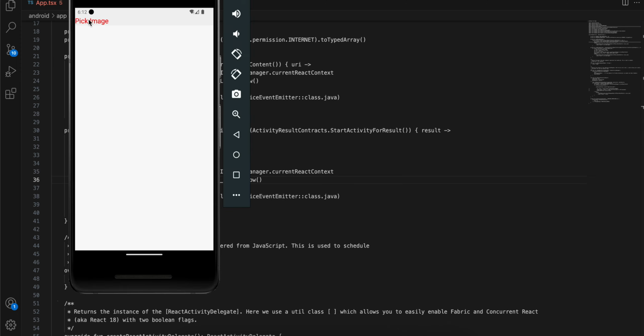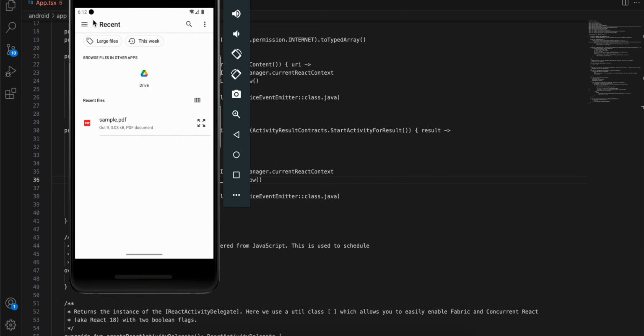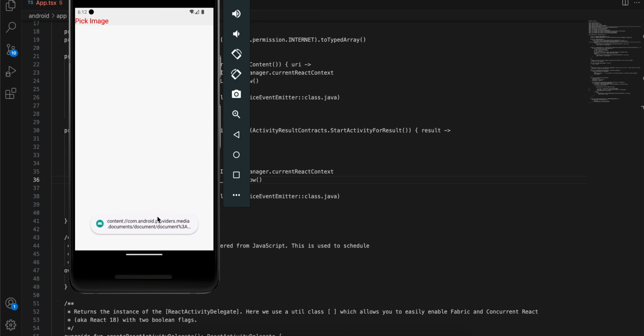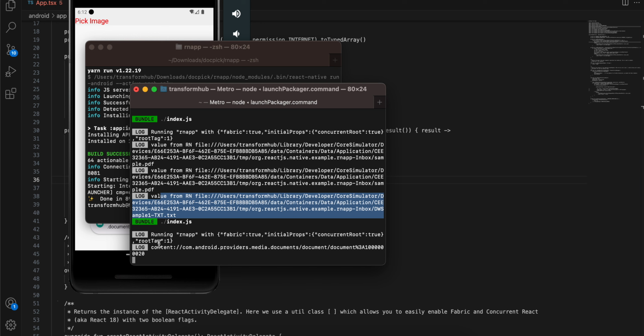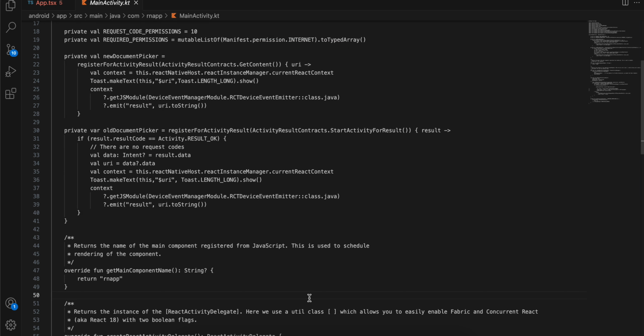Okay, so the Android emulator has launched as well. If I click on pick image, I'm using the PDF prime type, that's why I only see PDF. If I click on it, I'm displaying it inside a toast, and here you can see the URI is printed as well. I have already made a video on how to display PDF inside your Android application, both via network as well as via local URI.